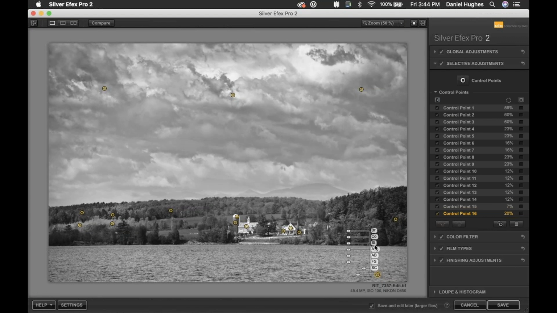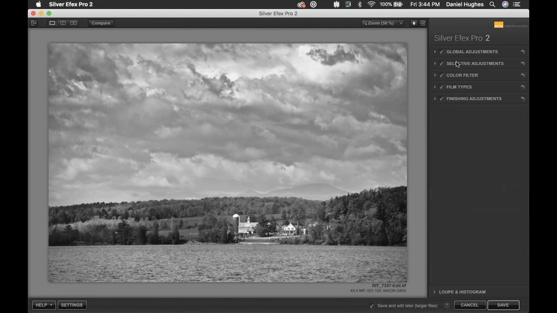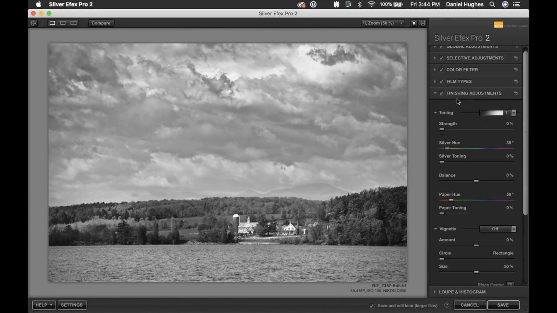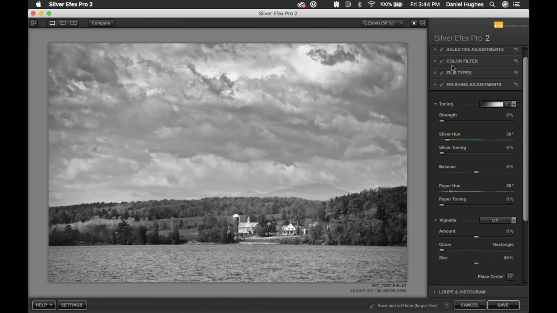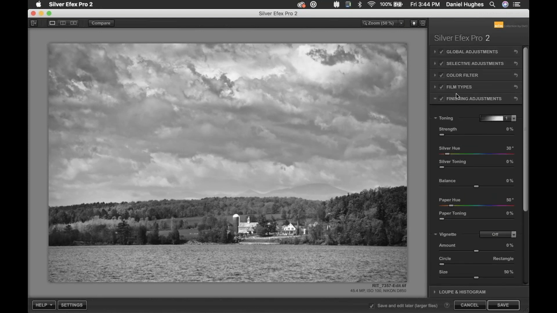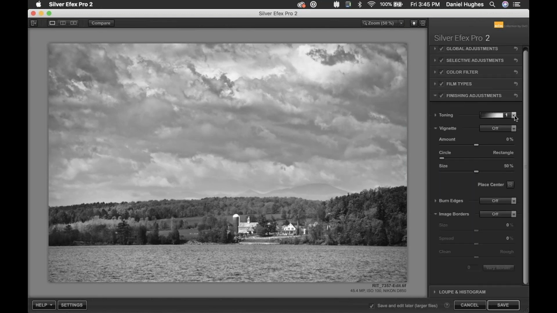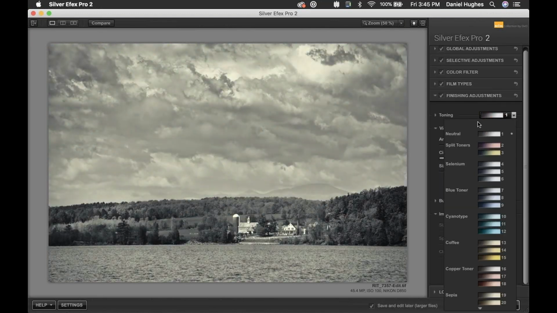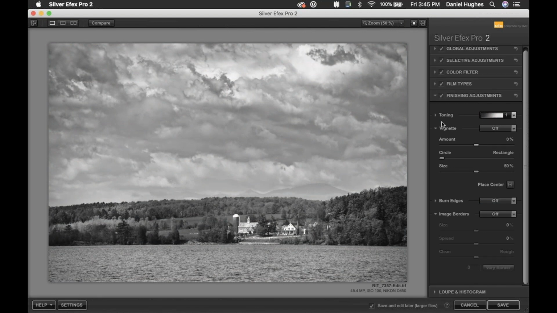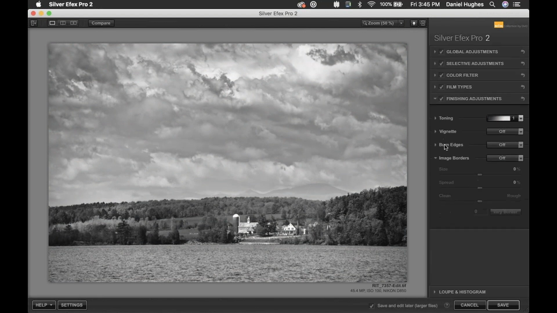You know what? Instead of using control points to burn the water down, let's skip the color filter for now and the film types, and let's move into the finishing adjustments. I want to show you the other two tools there, color filter and film types, in a couple minutes, but we're going to skip into the finishing adjustments. I've already used one of the toning adjustments on that last portrait that we looked at. There's a vignette tool. I'll show you that. For now, we're going to skip into burn edges.